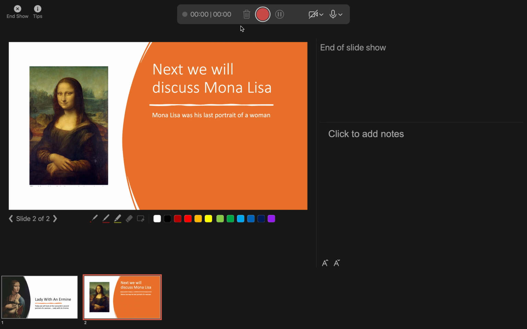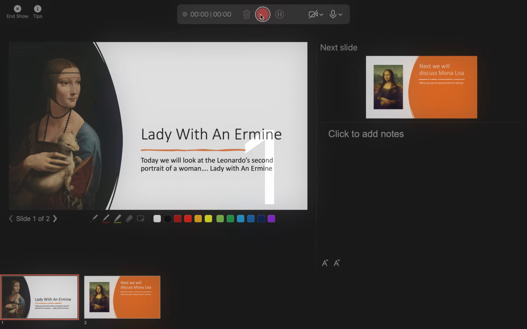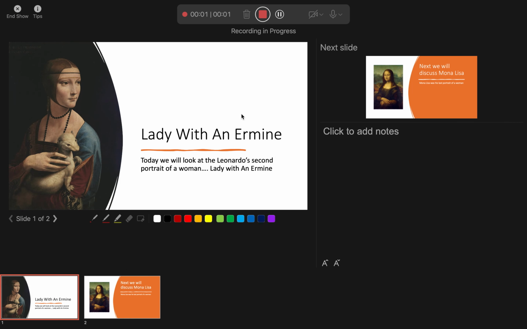And then you can see up here, here's all of the controls. You can record a view of yourself as well if you want to. Obviously you want to have the microphone clicked on. When you're ready to record your slide, I'm on the wrong slide here, then you click on the red circle and it will let you record only for that slide. It gives you a countdown, and then you talk about your slide, Lady with an Ermine. Today we will look at Leonardo's second portrait of a woman, Lady with an Ermine. Then when you're done recording, just click that, and then you can play back.